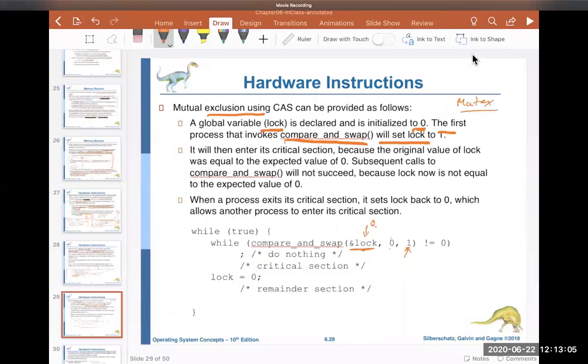So while compare and swap, lock's initial value is 0. We have compared this with the expected value and then given the new value. If this is not equal to 0, then it will keep on running. For the first process, because lock was 0, it would return 0. So 0 is not equal to 0 is false. The condition becomes false, so now it will enter into the critical section.